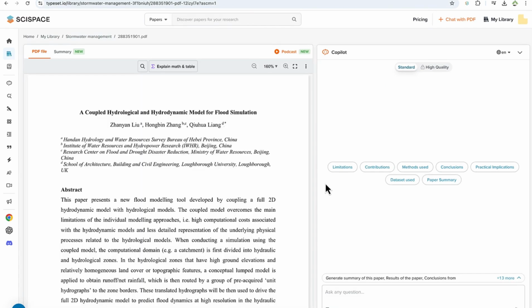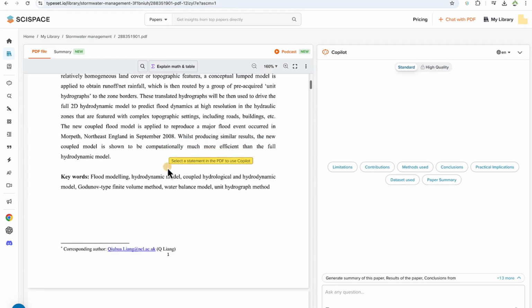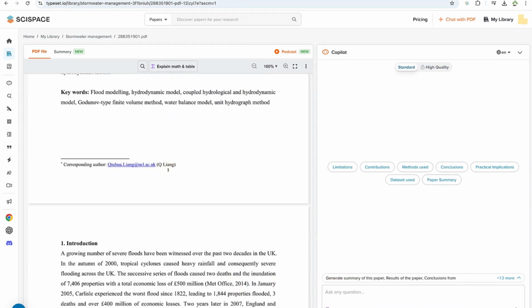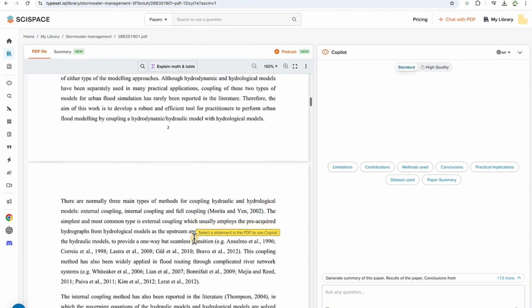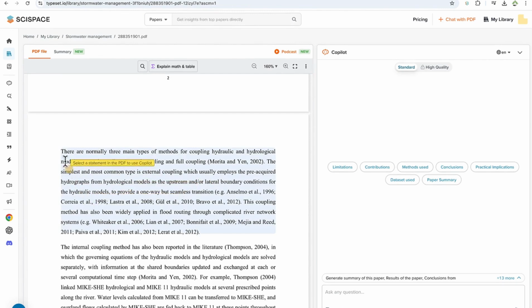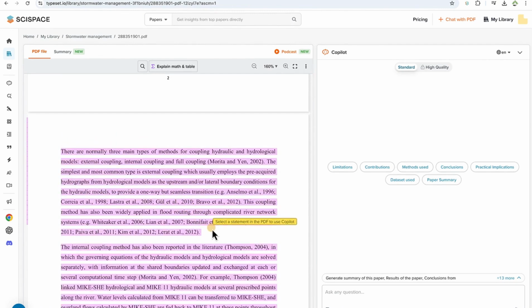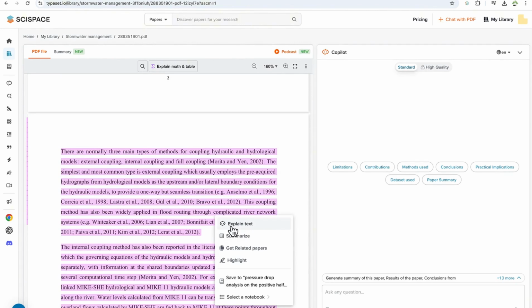So this is the paper, the coupled hydrological and hydrodynamic model for flood simulation. You can just go ahead and start chatting with it. You can ask questions generally from this, or you can highlight stuff and ask the AI to explain. So for example, you can highlight this section, and once you highlight, you can say explain this context, or summarize this context, or get related papers to this, or highlight some things from this, or save to pressure drop analysis section, or you can select a notebook and save this content directly.